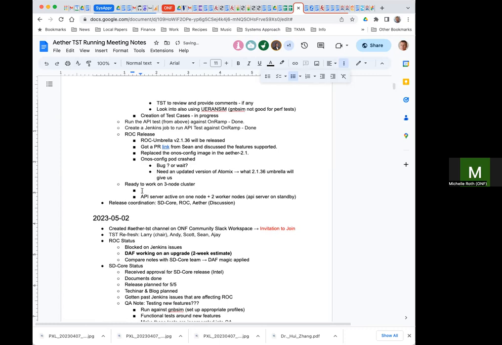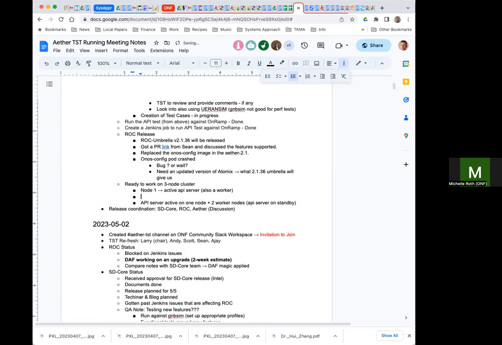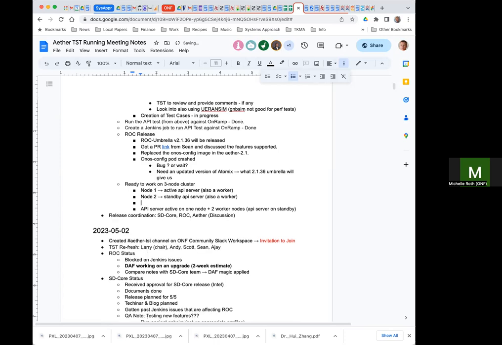So I think what we're saying here is there are 3 machines, all 3 of those machines have worker nodes, and one of the machines has an API server on it as well. Would that be a fair way of characterizing it? Is this summary correct? Is this what we're saying?